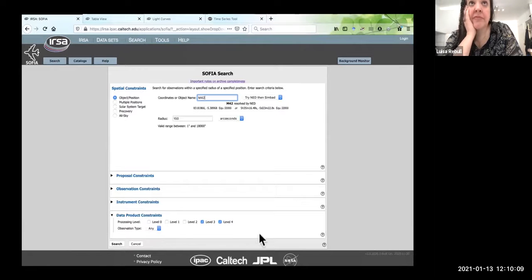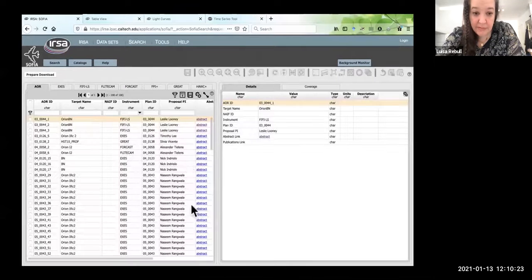observation or instrument or data product, where level 0 and level 1 are the lowest level data, the closest to raw that's available, and level 3 or level 4 is the highest level data processing that's available. I'm just going to leave it on the defaults and click search. On the left-hand side, it's given a list of all of the observations that it found in M42. On the right, there's details about the specific observation.